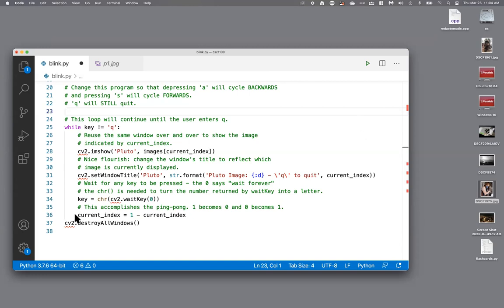Well, I'm going to draw your attention down here at the bottom. Now, certainly going forward would mean current index equals current index plus one. Certainly going backward would be current index equals current index minus one. So why is it one minus current index now? Well, this is designed to do something different, which is to ping pong between two images. Right. But now I want you to go in the direction that you determine by which key you press.